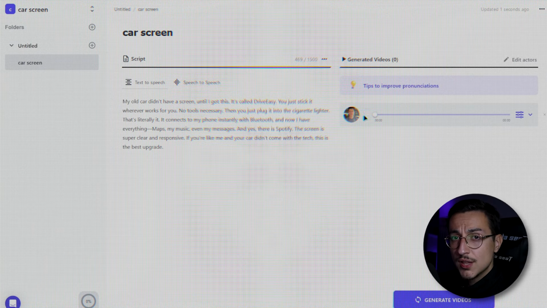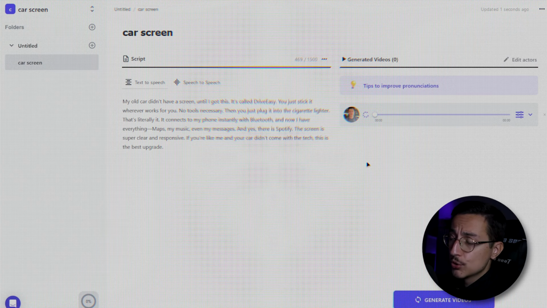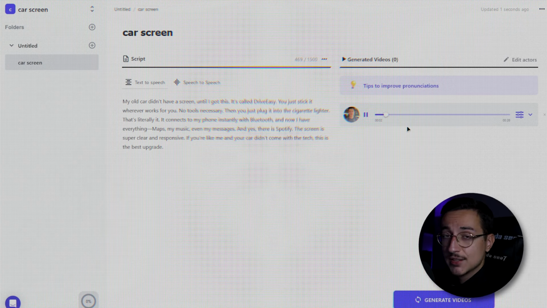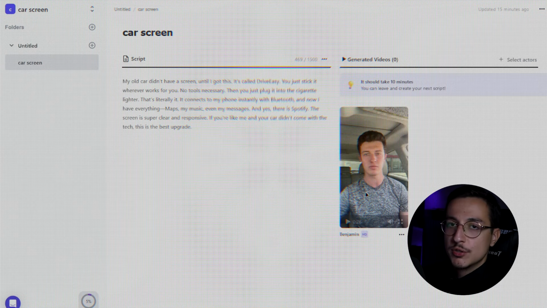So choose the ones you wanna use and preview the narration of each avatar before generating the video, because you gotta make sure that they are pronouncing everything right. And of course, in the voice settings, you can choose a different voice for your avatar. So after you've done all that, let's click on generate videos. So let me show you a small preview now.